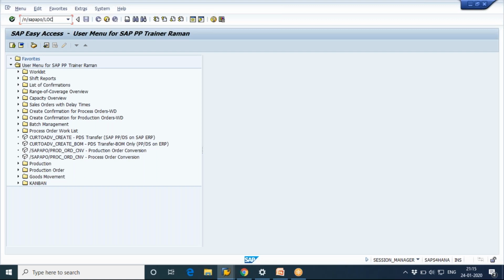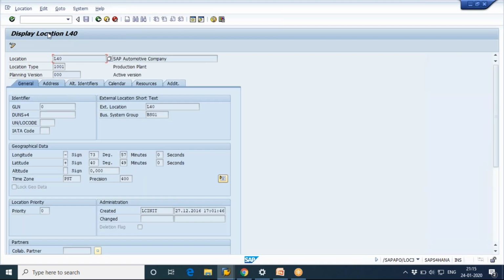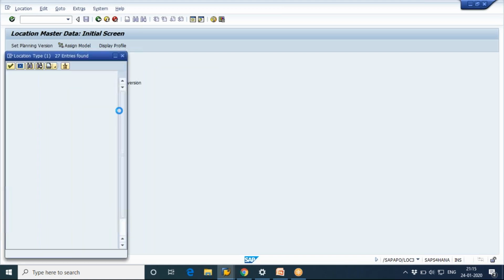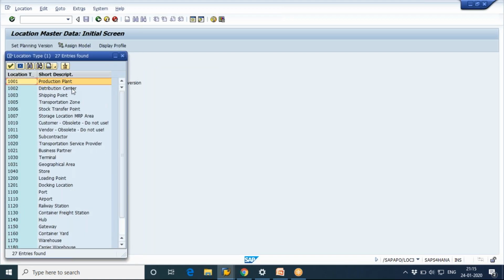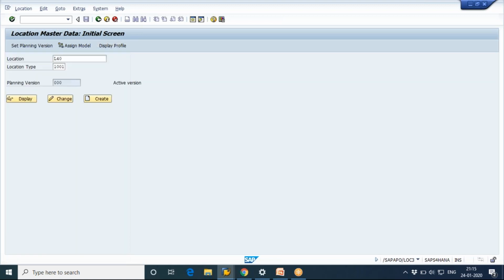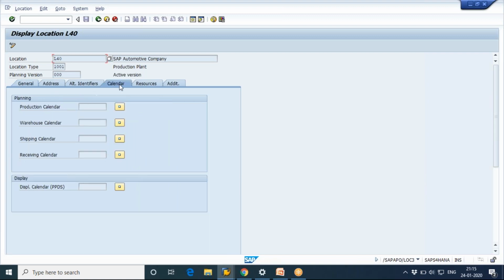So if you go for the location master, this is the location. This is the plant. If you go here, you can see what it is: a production plant, a distribution center, or a shipping point. You have different types like that. Is it a warehouse? Like that you have. Then if it is a vendor or customer, once you display, it will give you a detailed description of this location, what we create there as a plant, and what is the calendar assigned to it.